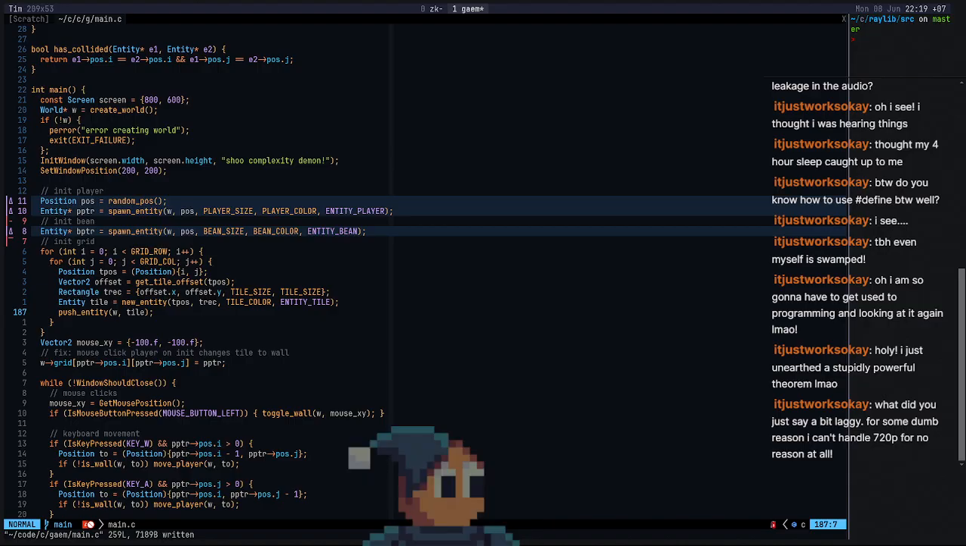You unearthed a stupidly powerful theorem. I was just saying about the Ruby thing that Beacon talked about. It's crazy. Apparently, if there's an error and then you grep for the function name in Ruby, it doesn't show up.